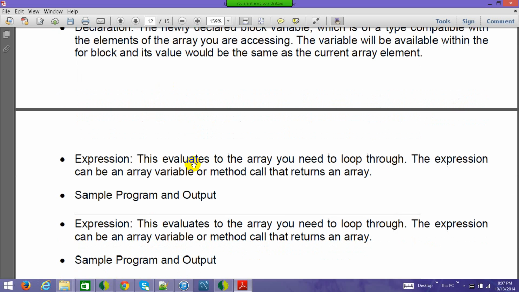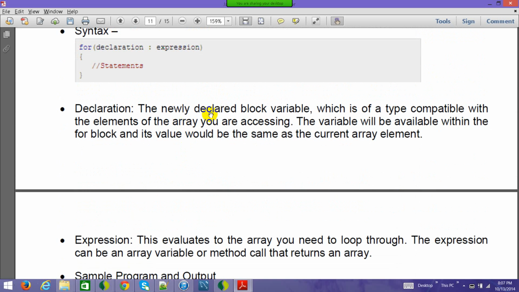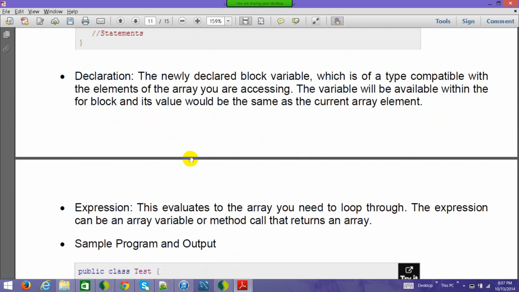So the first part, whatever we gave here, int x, right? So if you see the declaration, it is the newly declared block variable which is of a type compatible with the elements of the array you are accessing. So int x is what? Integer. The elements which you are trying to access are what? They are integers. Okay, so it is compatible.